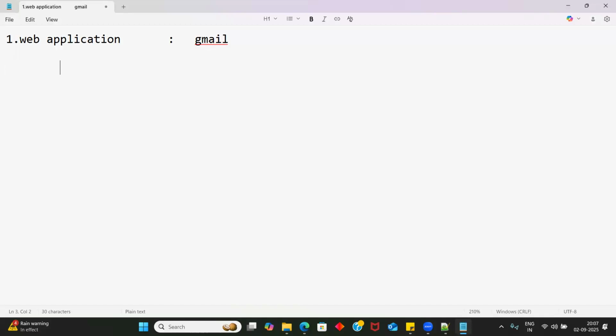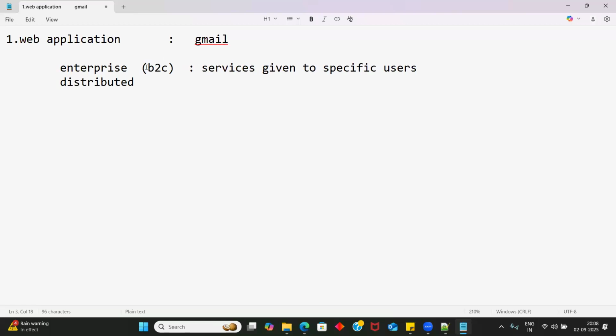And guys, again, web applications are of two types. Hope you recall. One is enterprise, and the second is distributed, right? So can anyone tell me what I mean by enterprise? Services given to specific users. Correct. So here services are given to specific users, and these are also called B2C applications. Hope you recall B2C, nothing but business to customer. So this application directly gives the services to specific users only.